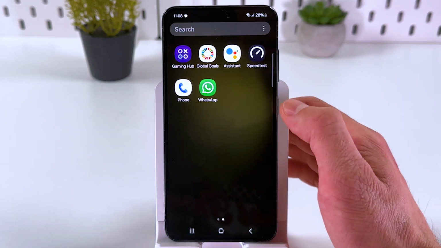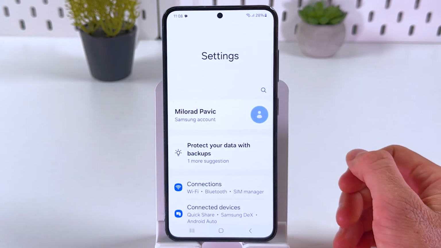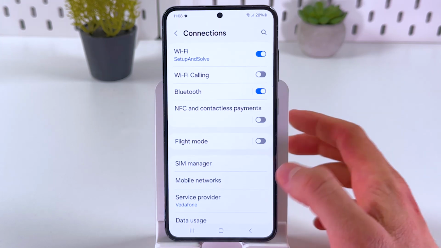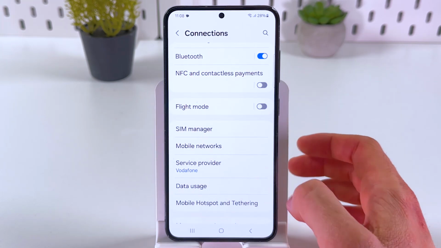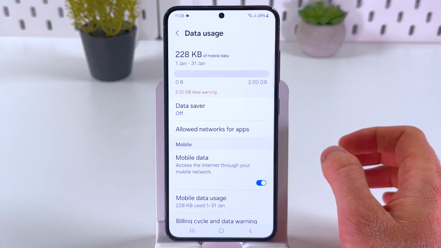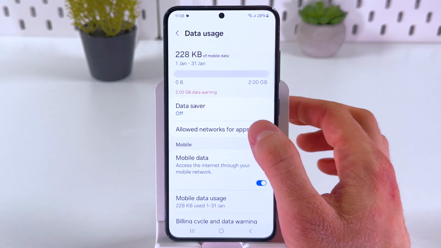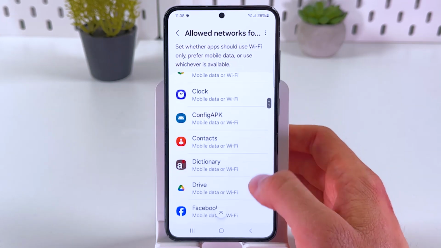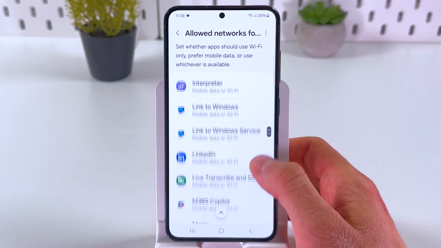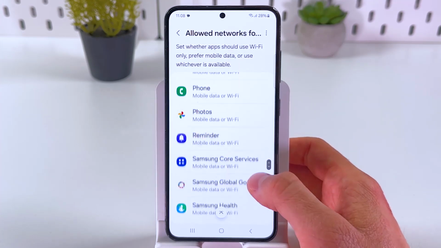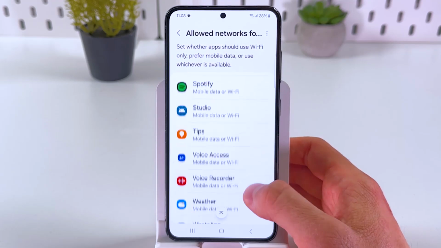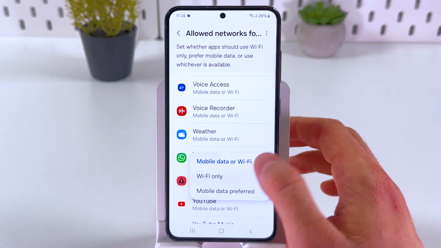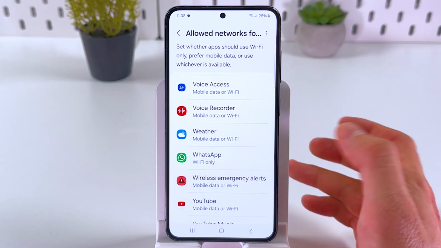To do that, open up your settings. After that, scroll down to your Connections tab. Here, find your Data Usage tab and open it up. Find your Allowed Network for apps and choose your desired application. In my case, I will be restricting WhatsApp. So find your WhatsApp, tap on it, and here choose Wi-Fi only.